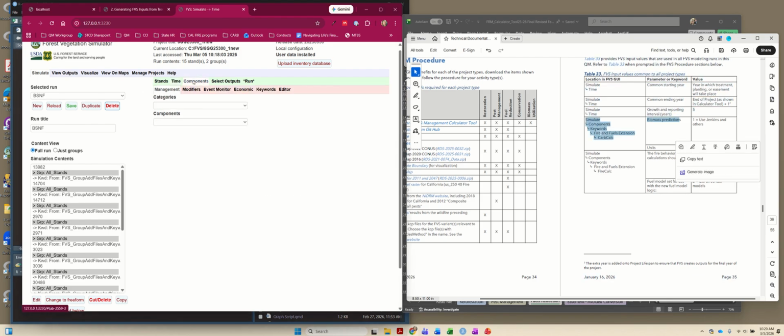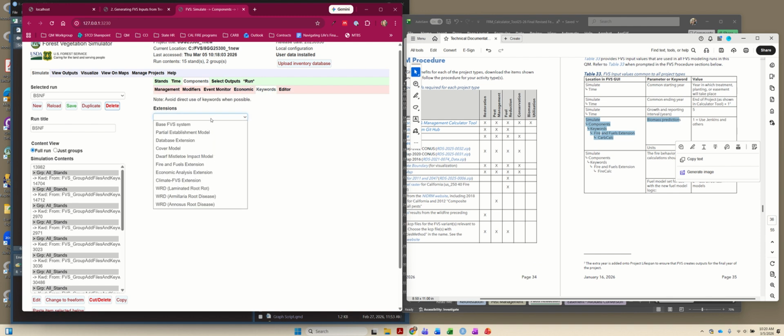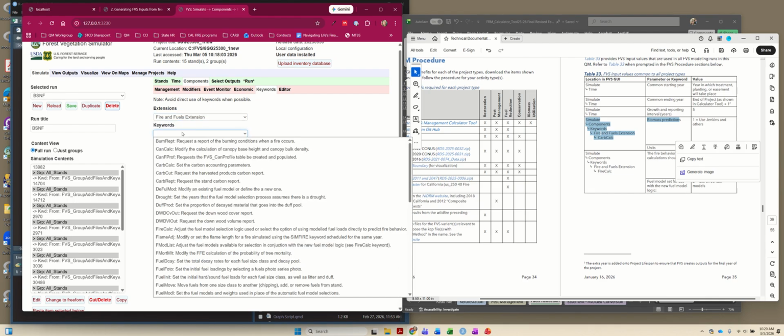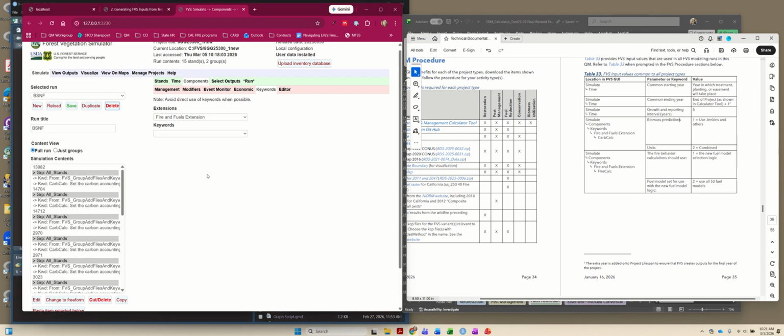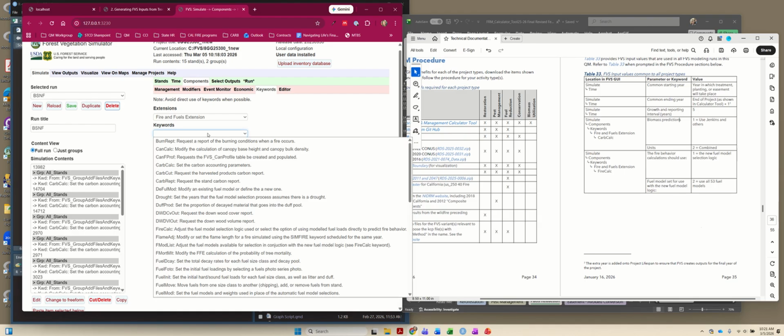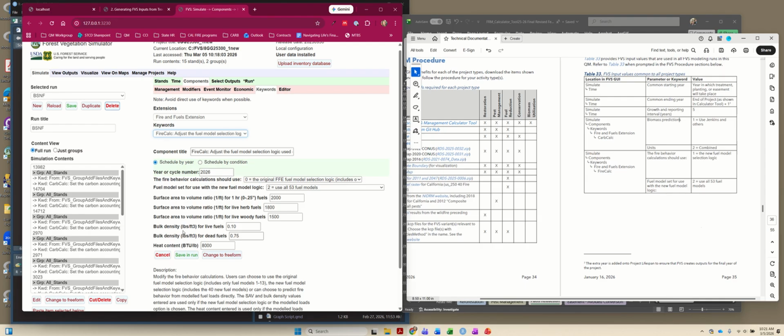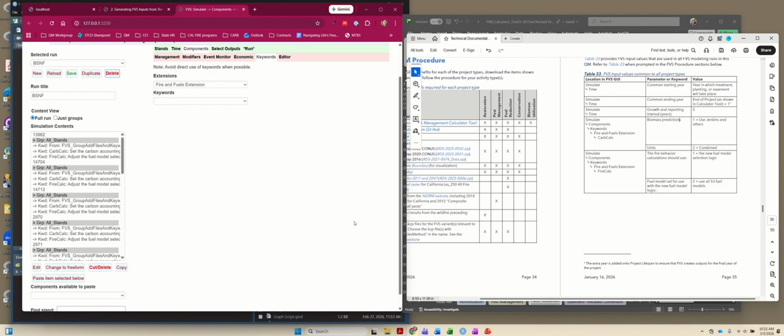So we go Simulate, Components, Keywords. Extension is Fire and Fuels Extension. We're going to do keyword CarbCalc. This is always going to be 1 and 2, and everything else we leave the same and we hit save. And then we're going to do another Fire and Fuels Extension keyword, which is FireCalc. This one's going to be 1, 2, leave everything the same, and hit save.